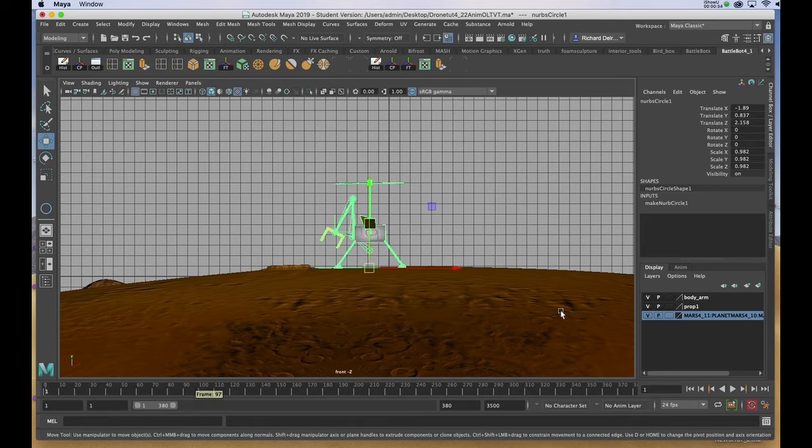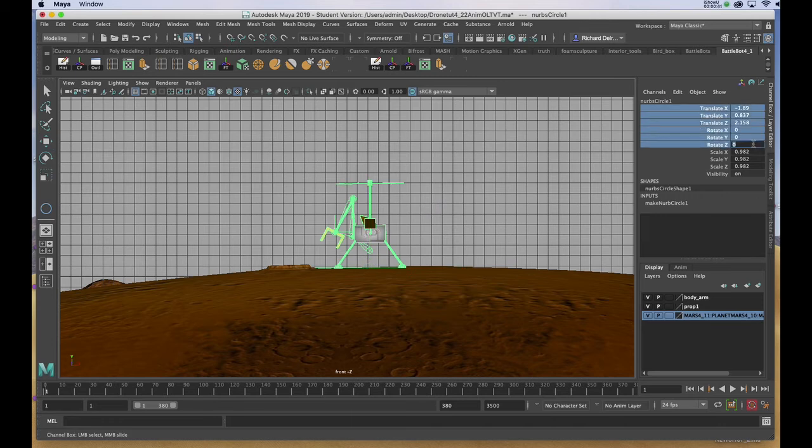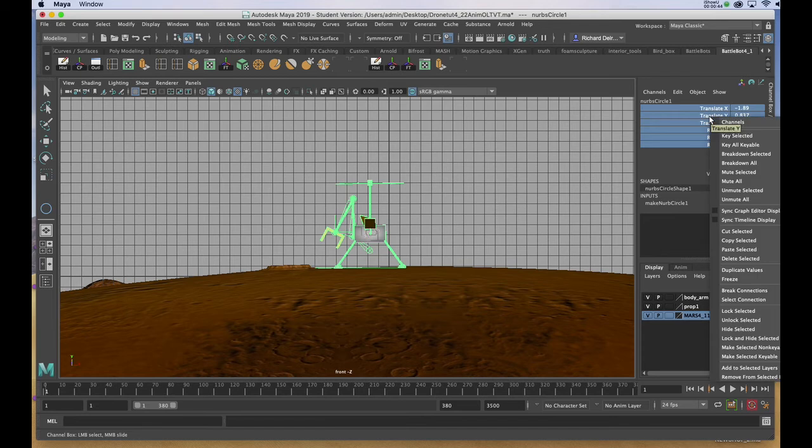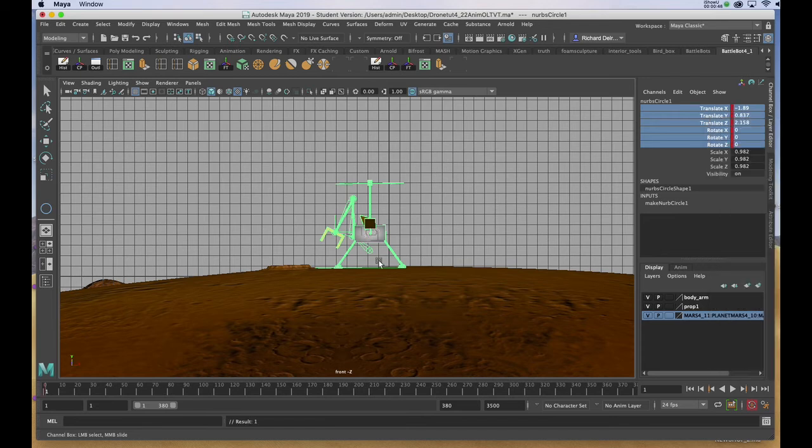And at frame number 1, I'm going to marquee select translate and rotate in the channel box for X, Y, and Z, and I'll right click and choose key selected. Hitting W on the keyboard, I'll move it up to the right hand corner, maybe just off the screen. I'm not going to go too far because it's a kind of a quick animation and it'd look kind of silly if the drone flew kind of fast down to the hole in the planet.